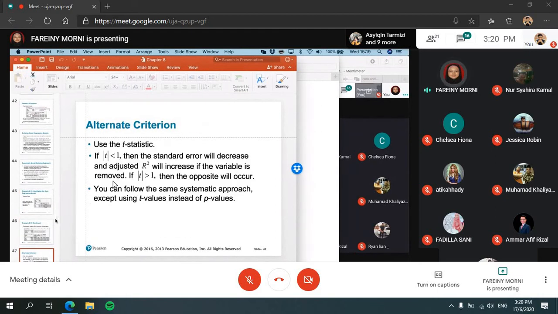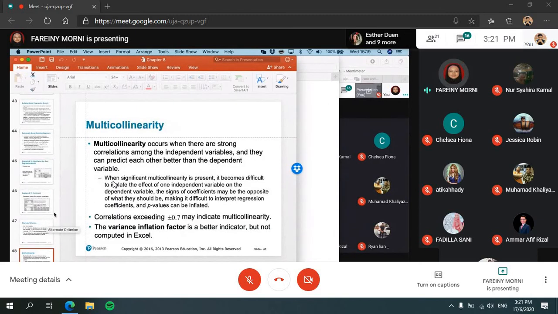So alternate criterion, we can use the T statistic. If T is less than 1, standard error will increase and adjusted R square will increase. Alright, multicollinearity occurs when there are strong correlation among the independent variable. Okay, so multicollinearity akan menyebabkan satu variable affect the other variables. This happens especially in financial data. So sometimes you may have to remove a certain variable from your model.